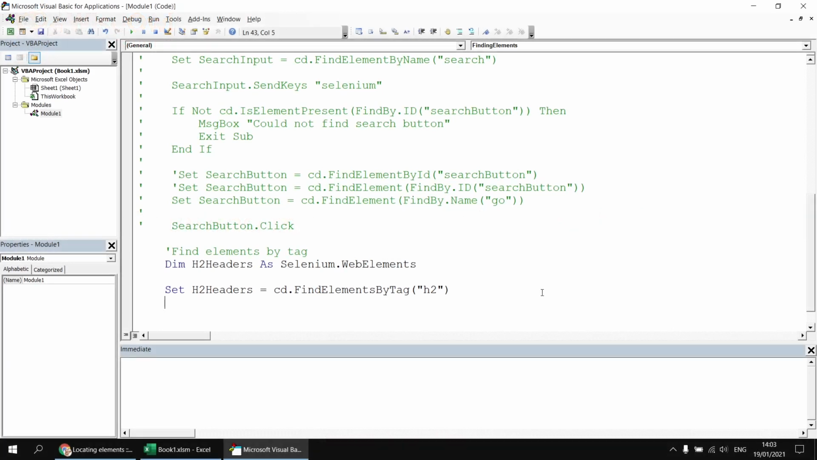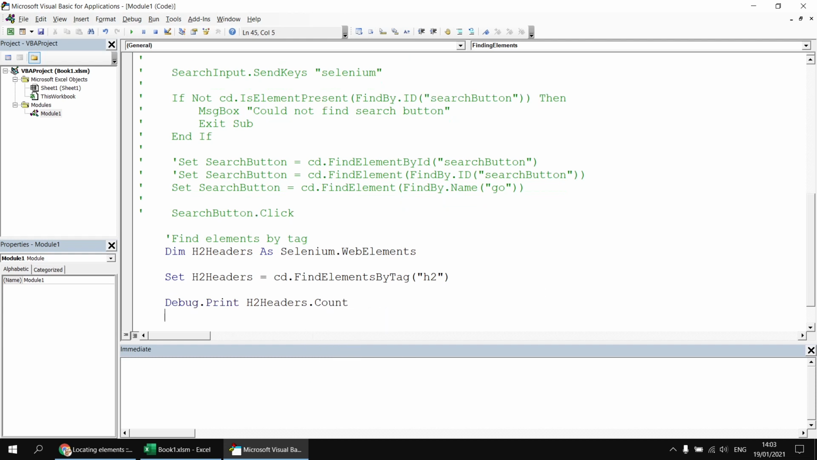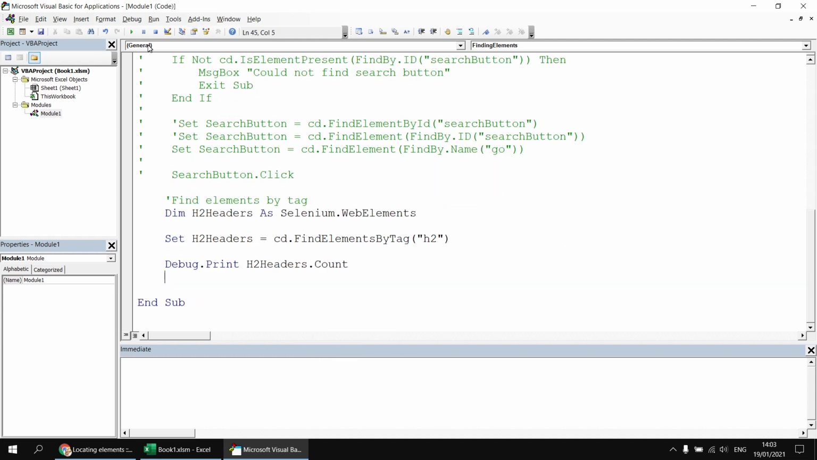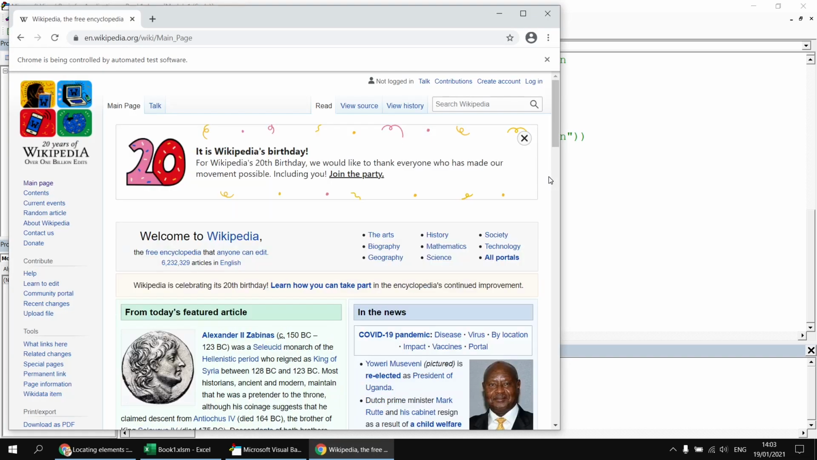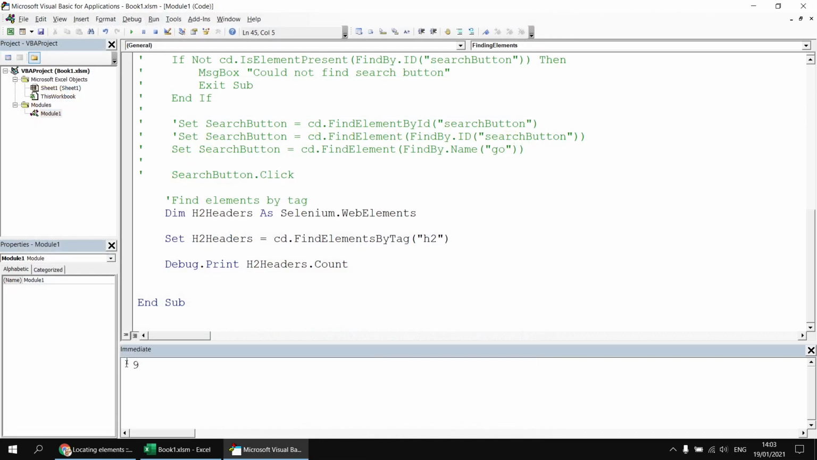One way to check if I've found any h2 elements is to test the count property of the collection. So I can say something like debug.print h2headers.count. And then if I were to simply run the subroutine at that point, I'll find that it fires up the main page of Wikipedia. And then when that's finished, if I just close down that instance of Chrome, it should tell me how many elements I've actually returned. So I've found 9 sections with an h2 header tag.